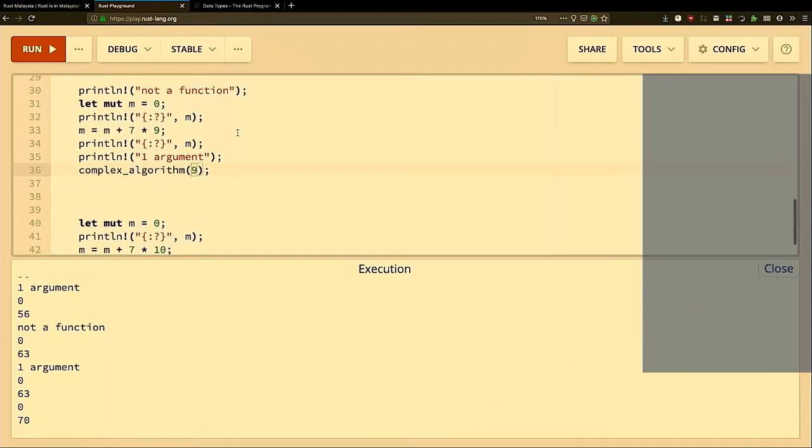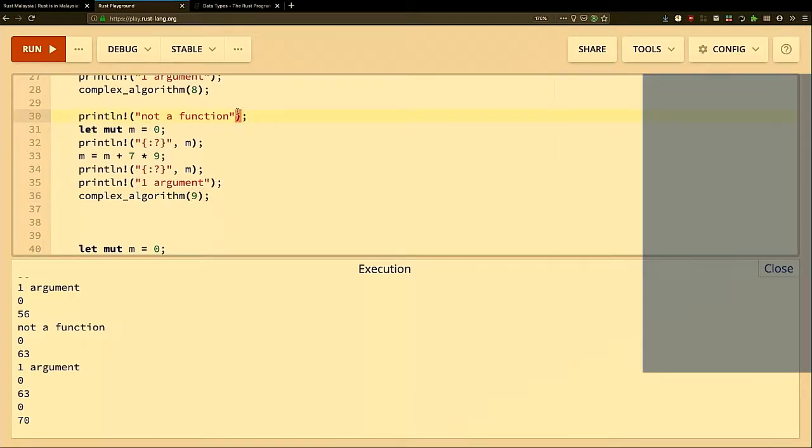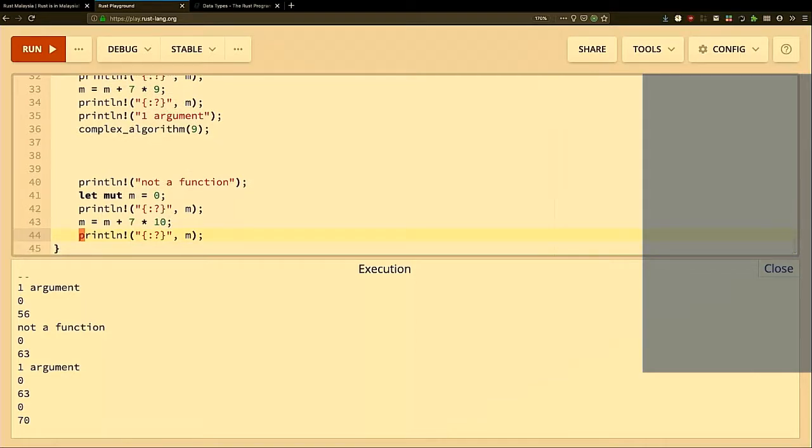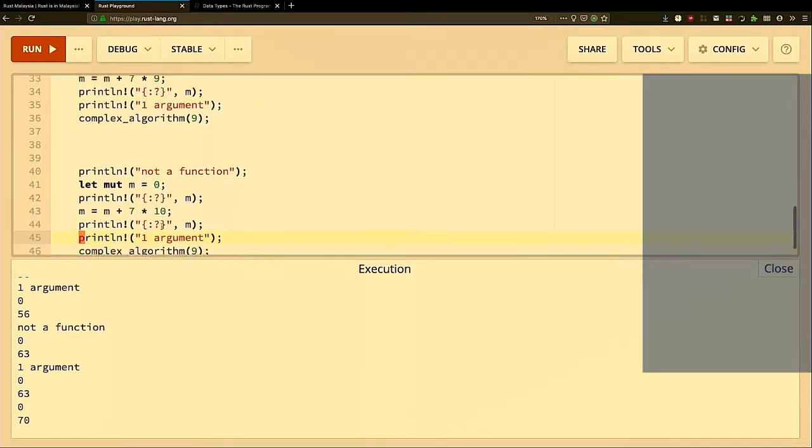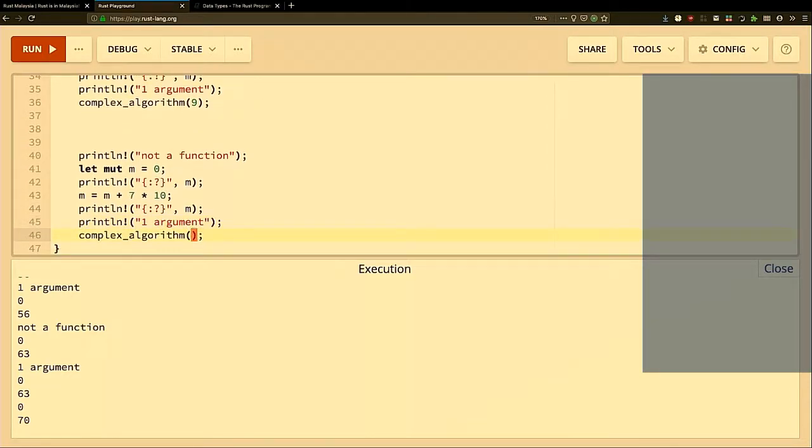Let's try again. And paste. This time the value is 10 instead of 9. Works. Not a function 0, 17, 70, one argument 0, 70. Okay.